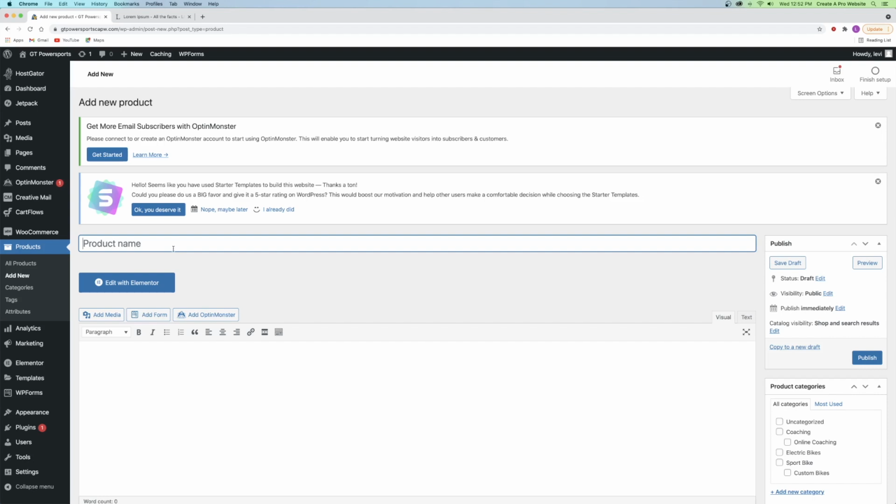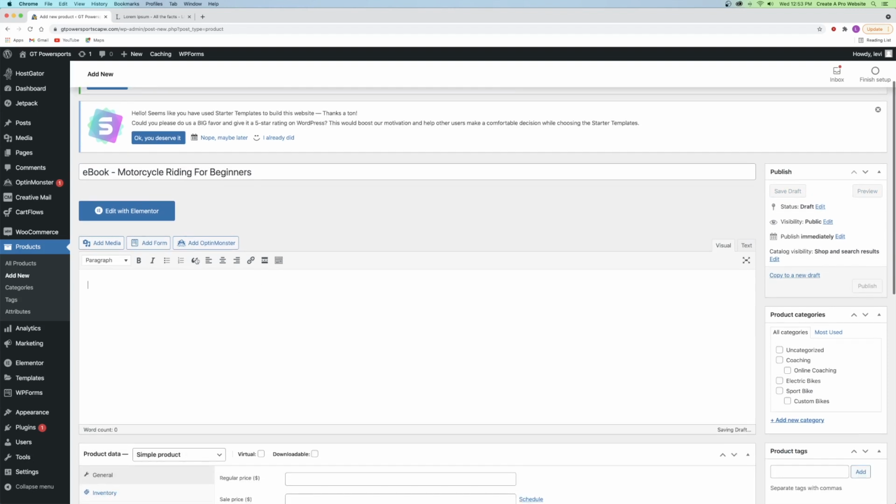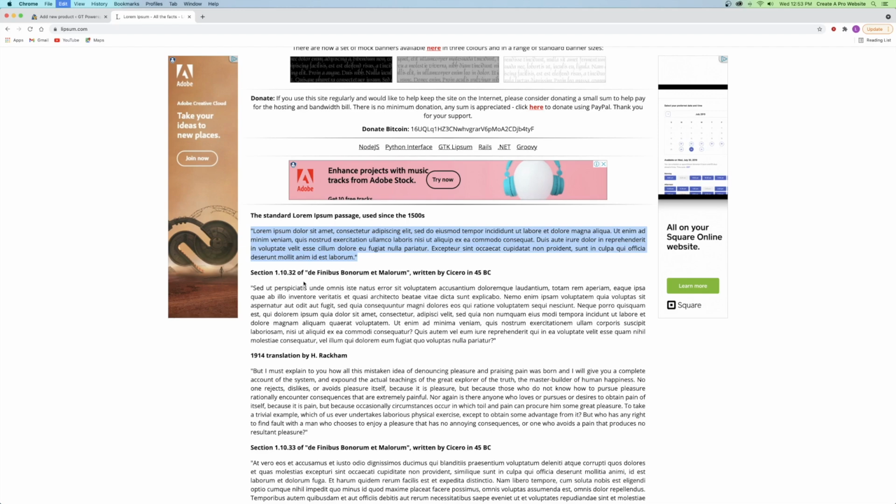So a downloadable product is basically something that they can download. It's not virtual, like something that's an appointment online. It's just going to be something that they literally click, add to cart, they pay for it, and then they can click on a download link and it'll download it to their computer. So for the product name, let's just say that I have an ebook that they could download. And we'll call it something like Motorcycle Riding for Beginners. Just like that. And then we can go ahead and enter in just the dummy text again for the description.